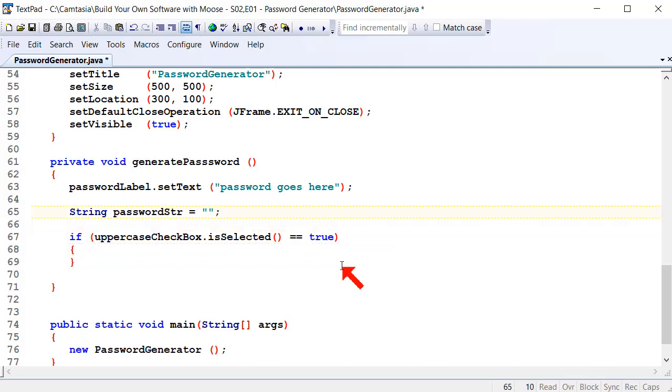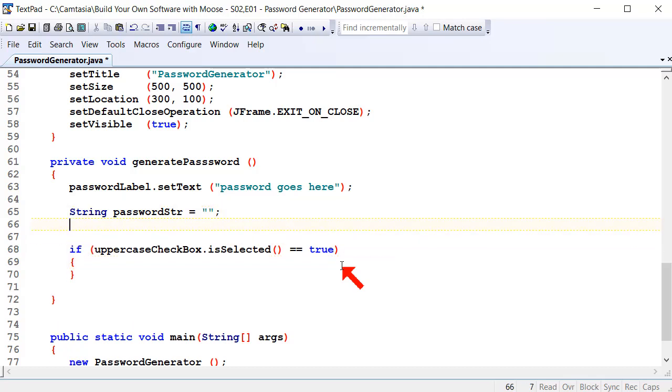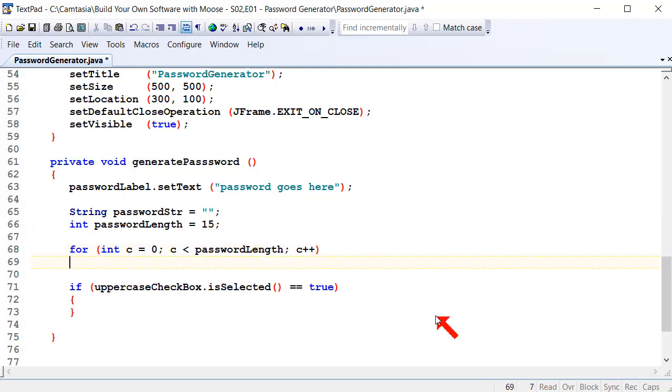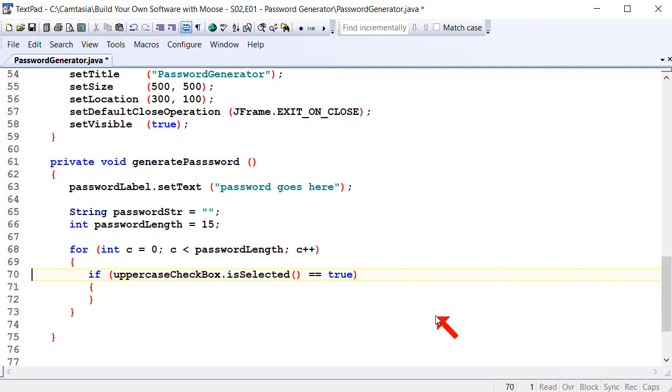Okay. For now, let's just assume the password length is 15. So we need to loop 15 times and choose 15 random letters. C is equal to 0, C is less than password length, C++. We're just going to generate a basic password just in the uppercase letters for now, and we'll add the rest in later.